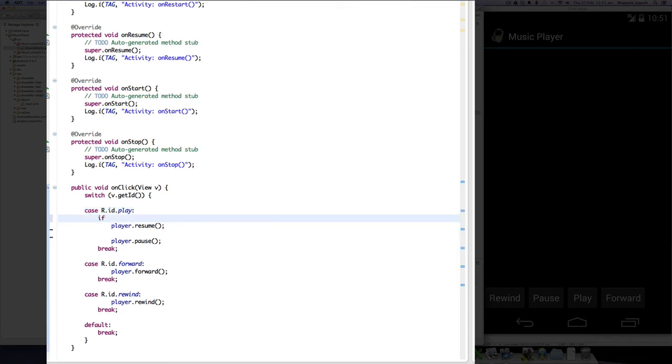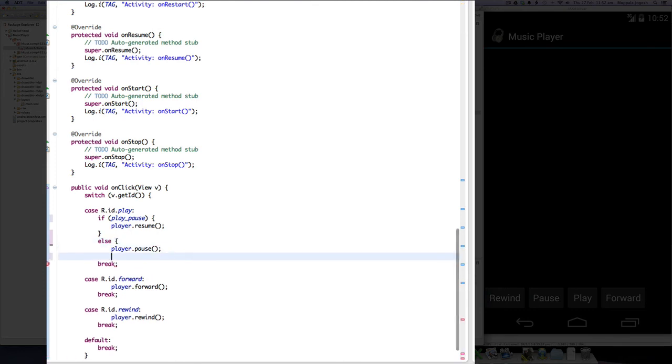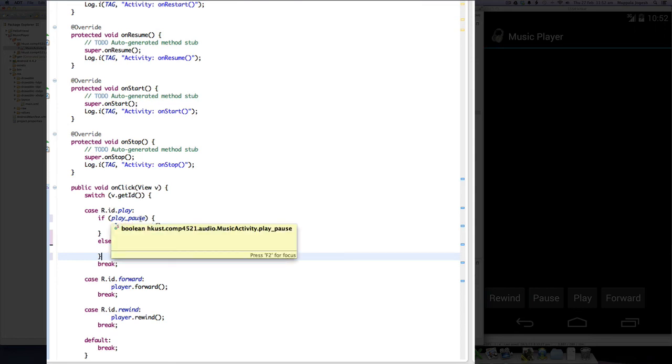So I can simply use an if statement in order to make the decision. Okay, and then the else will take care of the pause functionality. Okay, now obviously if PlayPause is true, that means that the button is displaying the play, is in the play state, which means that I should start playing the music.